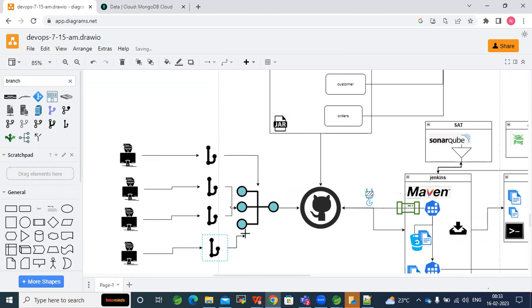Now, once this pull request is approved, the code will be merged with the release branch. When all the code is coming to the release branch, then the build trigger will happen.